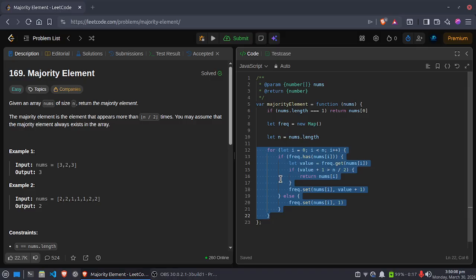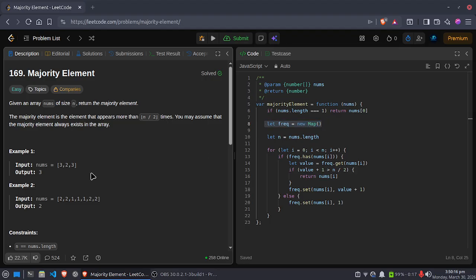This is very fine for this problem, but the space complexity, if we see, is also O(n) due to the frequency map, because we are storing key-value pairs. So how do we optimize this solution?